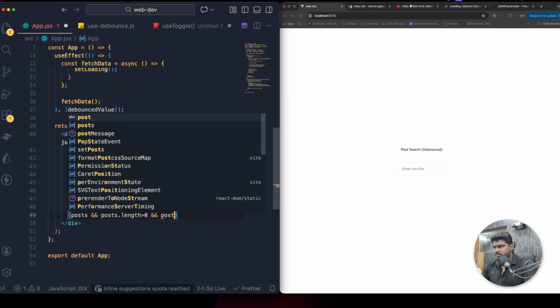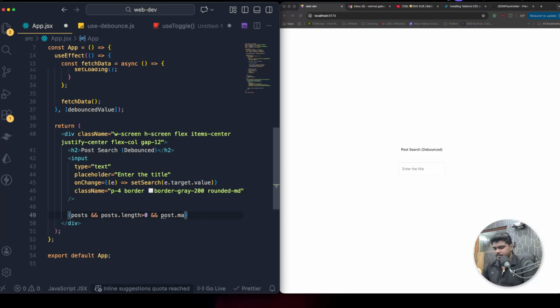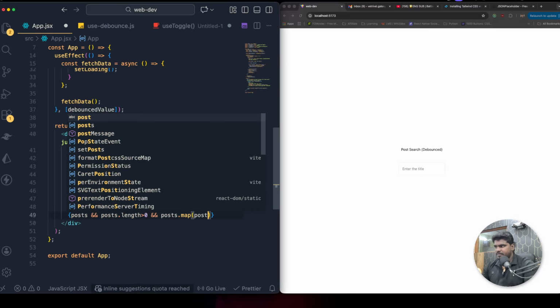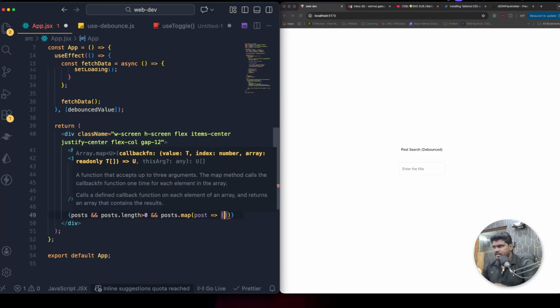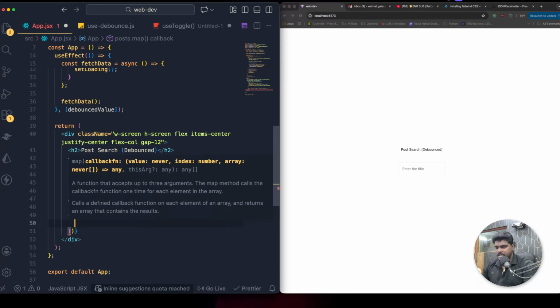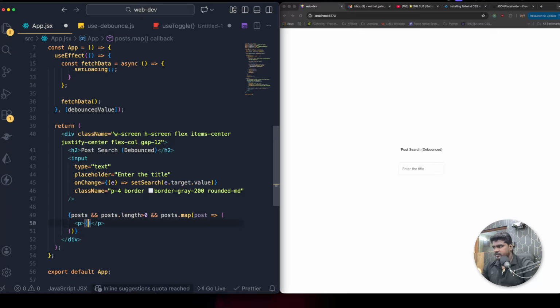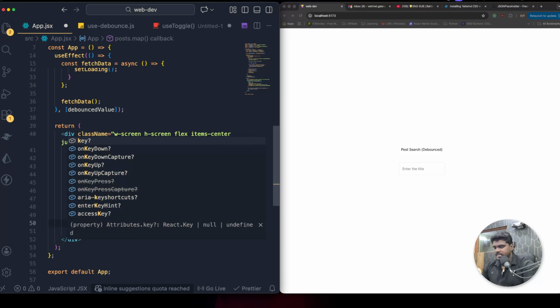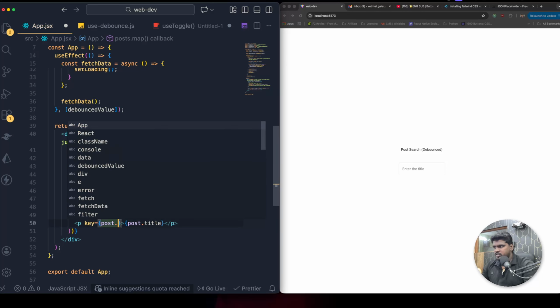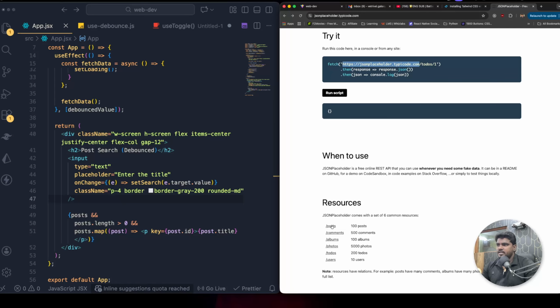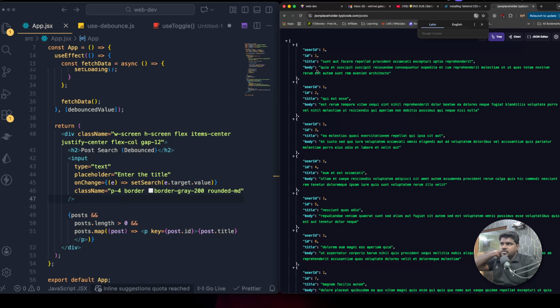Then I'm going to say post.map, open it, post.map, access every post out of it. Then I'm going to simply display a paragraph tag with that post.title. Here the key is going to be post.id. Okay, save it. Now over here, if I click the post, anyway, it's not going to get that value.